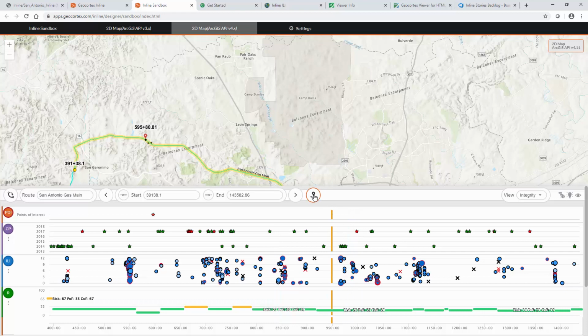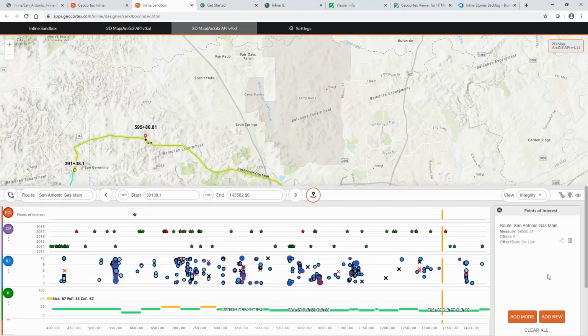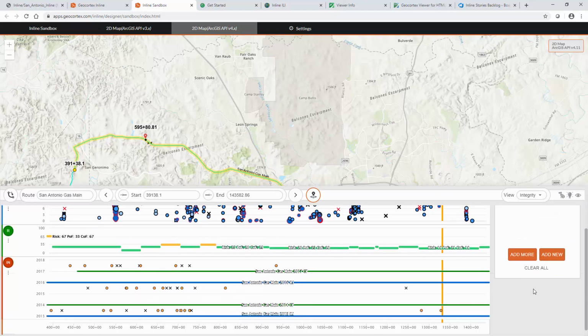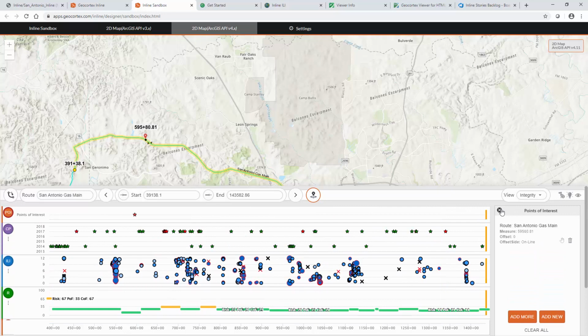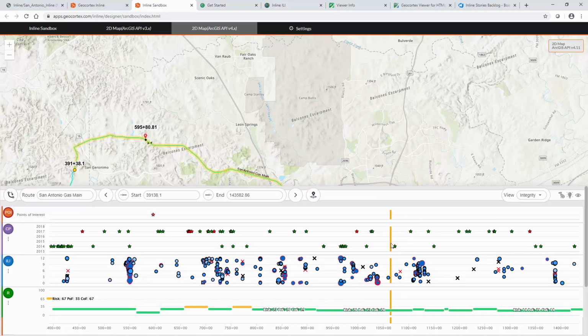There's also a point of interest selector. So here we can see a tabular list of our points of interest. We can add a new one. We can add more with different methods. We can clear them all, or we can just close that dialog and go back to the inline band.